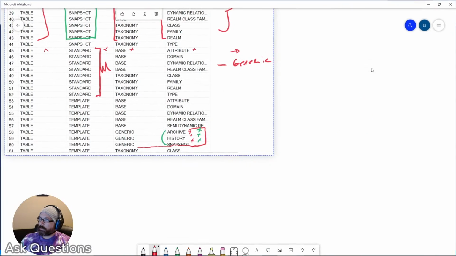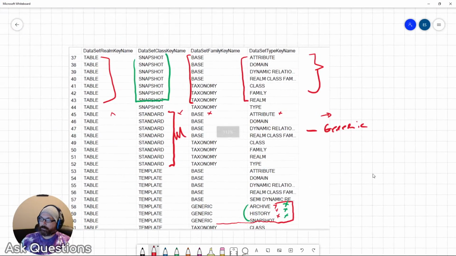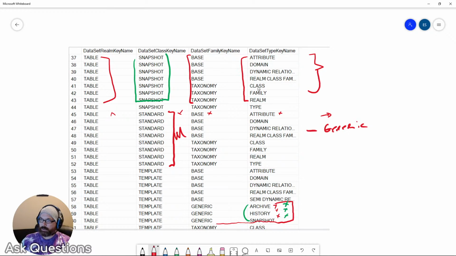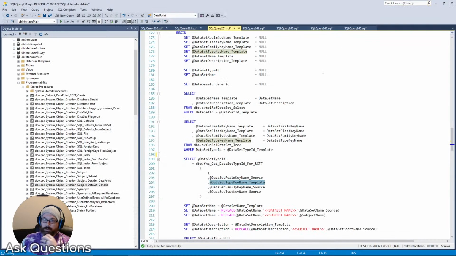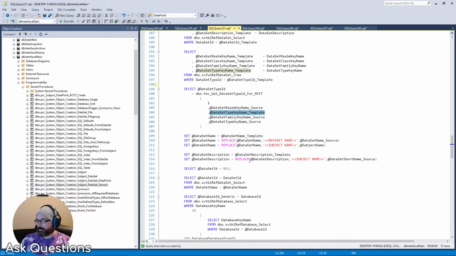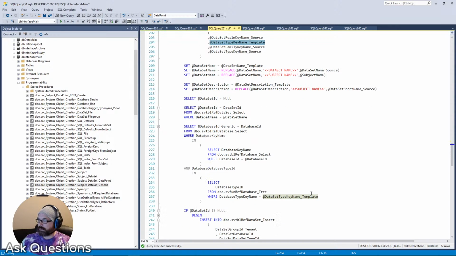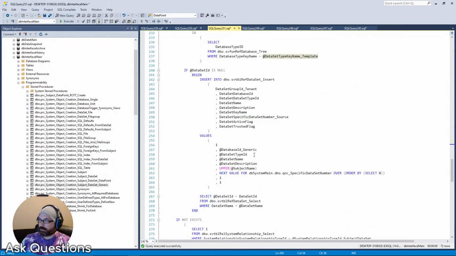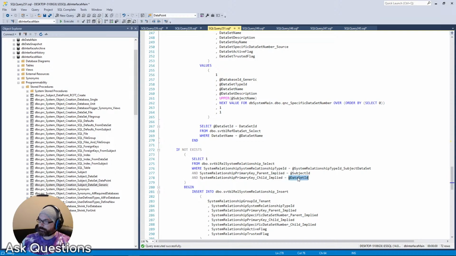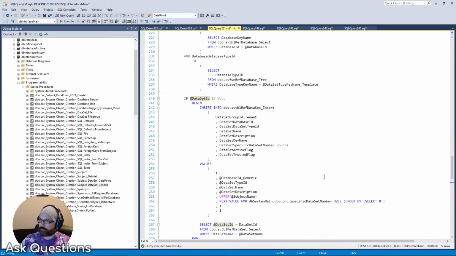The really important part about this is that if I am looking for a class table, I can say give me a class table and it'll show me my templates, snapshots, standard, archive, history tables, and I can filter it down in case I need to do something on all class tables or snapshot class tables or snapshot base tables. So it's a really nice separation. But anyways, then I'm supposed to relate them to the subject, which it should have.